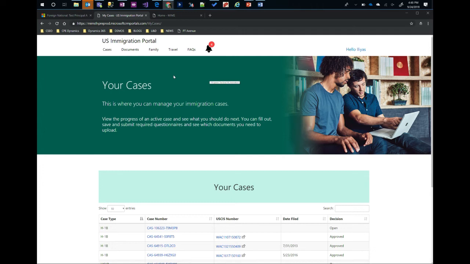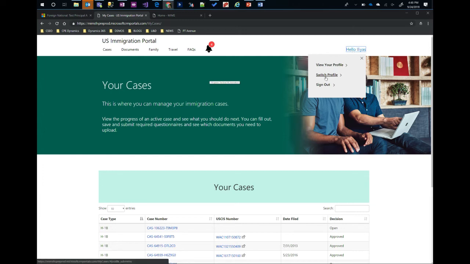And then lastly, the important thing is, as I said, because dependents are also being provisioned using this system, we have created something called a switch profile, which means when I am logged in, I will be able to see all the dependents associated with my record, and I'll be able to do actions on their behalf by switching the profile. That's fine.